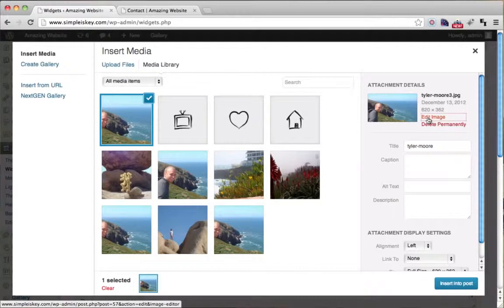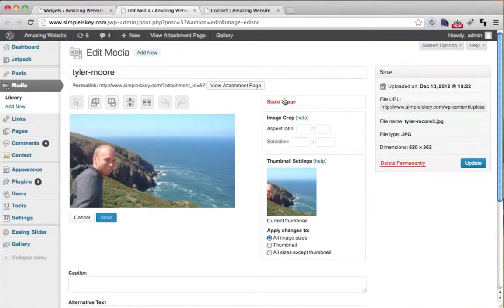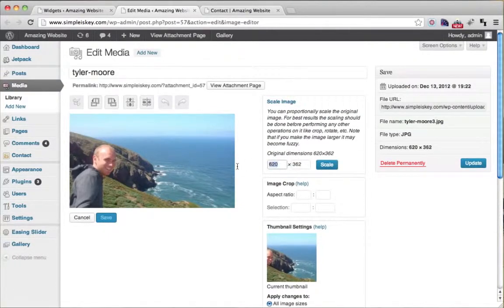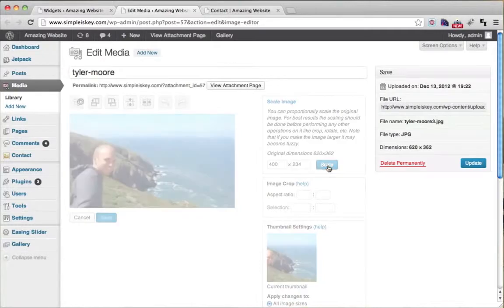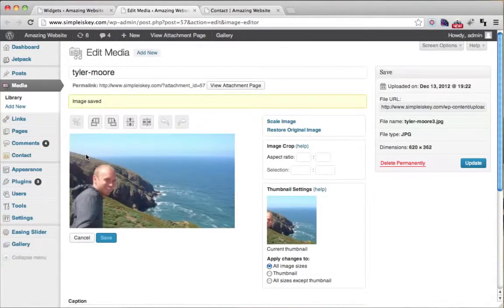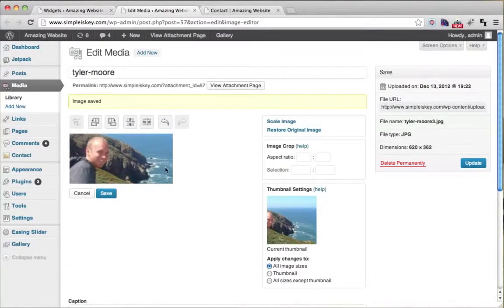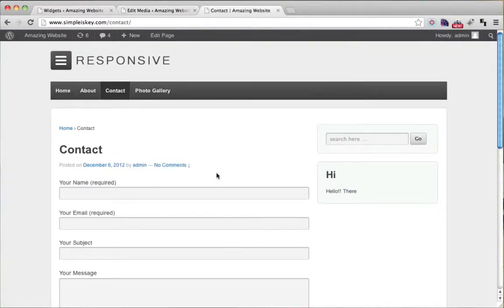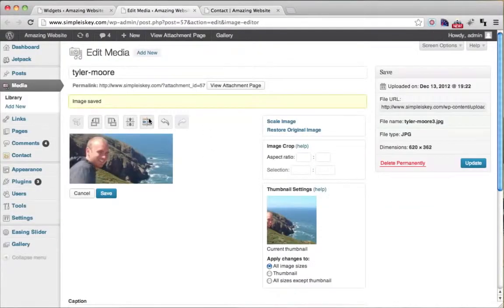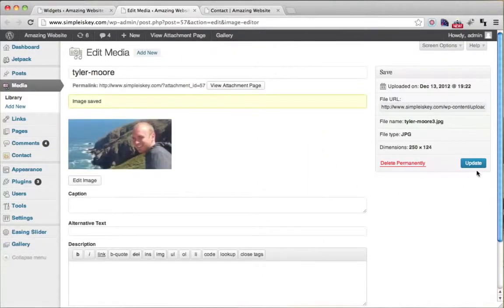So just click Edit Image. And I'm going to scale the image down to something more manageable. I'm going to say 400. I'm going to scale it down. Then I'm going to make a selection just by clicking and dragging. And I'm going to make this 250 pixels wide and make this a little taller so it just gets my face in there. Then I'm going to click the crop button. And I'm actually going to flip the image horizontally because I want to be facing this way, not looking off the page. So let's flip it horizontally and click Save. And then click Update right here.